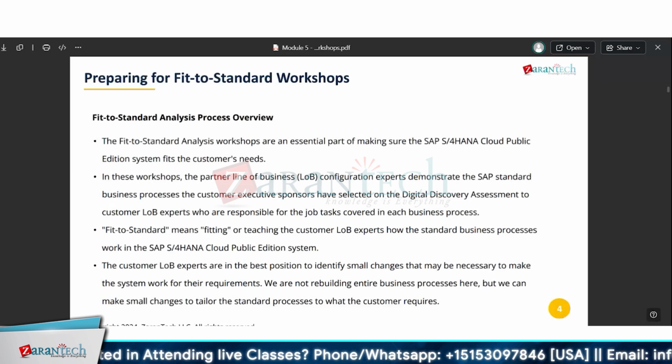Fit to standard analysis workshops are an essential part of making sure the SAP S/4HANA Public Cloud Edition system fits the customer needs. So first we conduct the analysis workshop to ensure it fits our customer requirements. In these workshops, the partner line of business configuration expert demonstrates SAP standard business processes. The customer executive sponsors have selected these in the digital discovery assessment, and they are demonstrated to the customer LOB experts who are responsible for the job tasks covered in each business process.